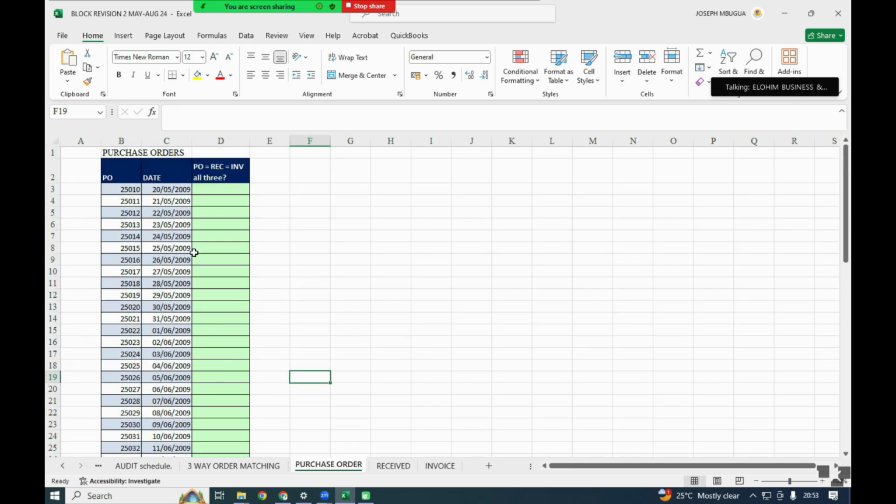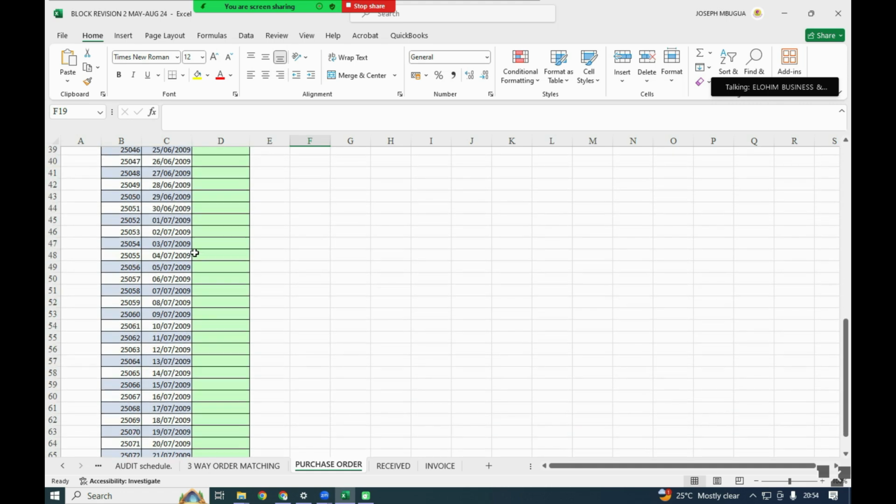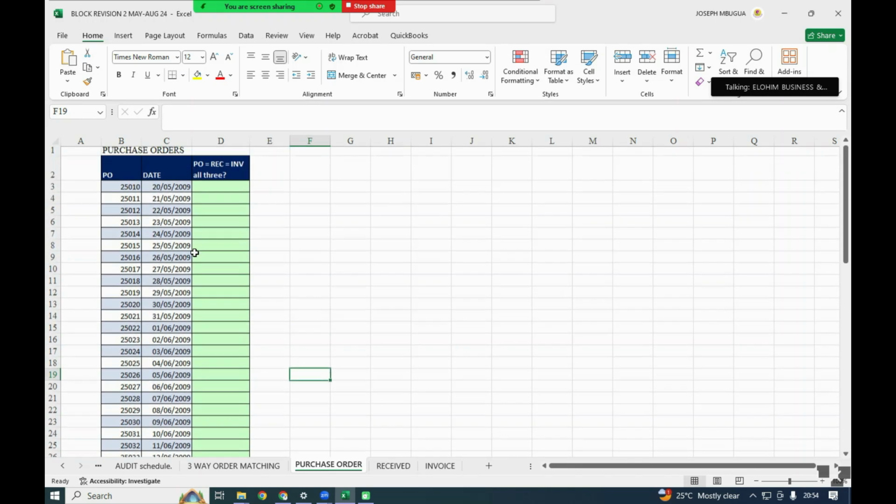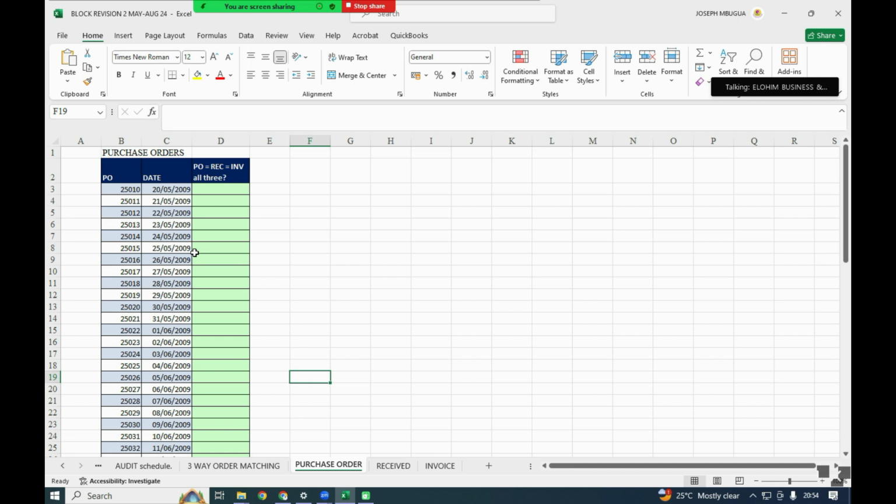So the primary document that we use to compare the three of them is the purchase order, because it comprises all the orders that we had already issued to the supplier to supply these goods. For the three-way order matching, we need to match the purchase order, the goods received, and the invoice, to confirm that the PO under the purchase order is the same PO number under the goods received and under the invoice.